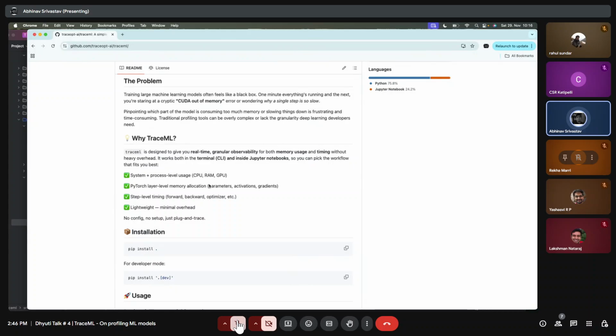The installation is pretty straightforward. You can go to this GitHub. It's publicly available. You can download it with pip install. So we can go to the usage part. But before we go there, has anybody any questions, particularly related to what I have said till now? No. Okay, good.